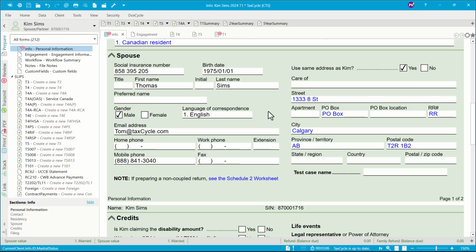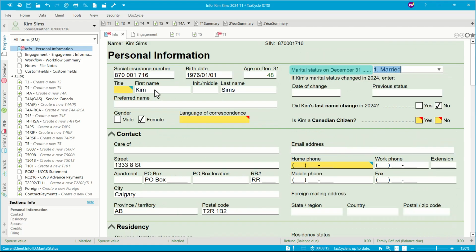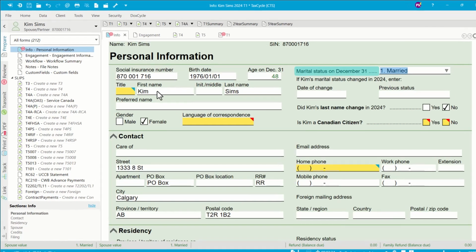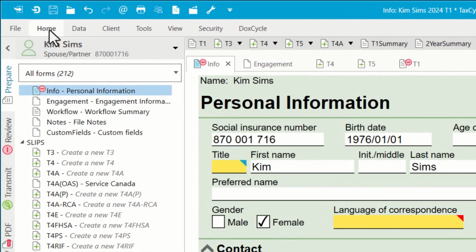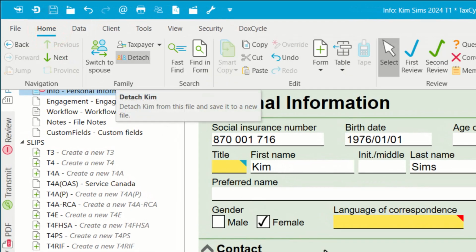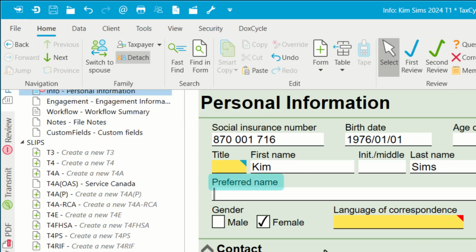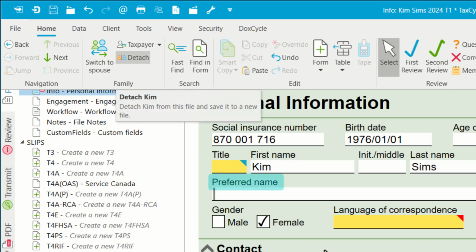Before saving the newly coupled file, make sure to enter the spouse name and any necessary information that is included in your default file naming options. This step ensures that TaxCycle generates a file name following your preferred naming convention, keeping your files organized. Should you ever need to separate a coupled return, it is a straightforward process. You can click on Detach from the Home menu at the top, and TaxCycle will guide you through the uncoupling procedure.